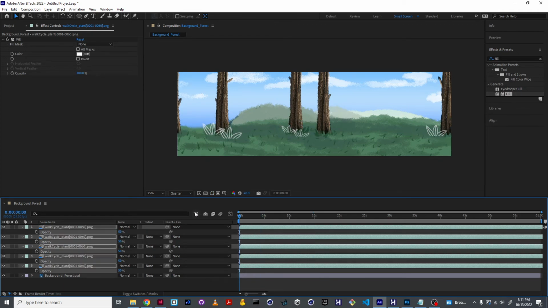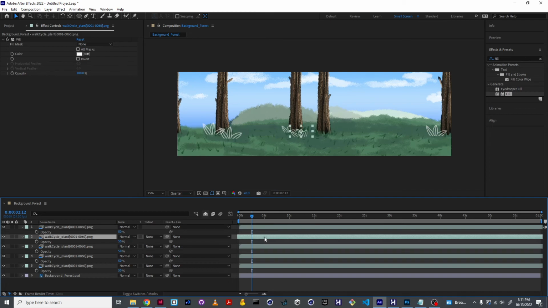And so now this is my background. Looks pretty nice. I could always offset these a little bit so that they don't go at exactly the same rate. So now we've got them moving just slightly differently. Adds a little bit more texture and tension to the scene.